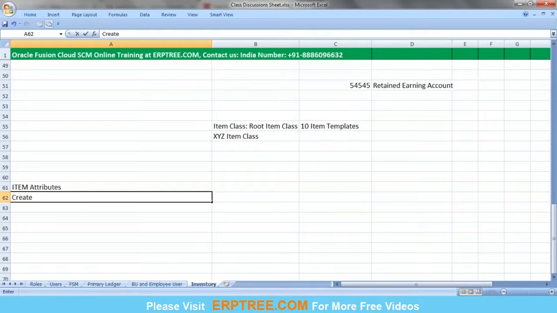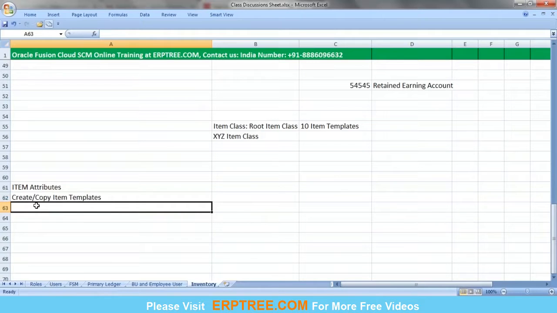Along with that, we have seen the process of how to create item templates, the same way how to copy and create a new template from an existing template, and we have seen how to create multiple items at a time. These are the points we went through in the last session.